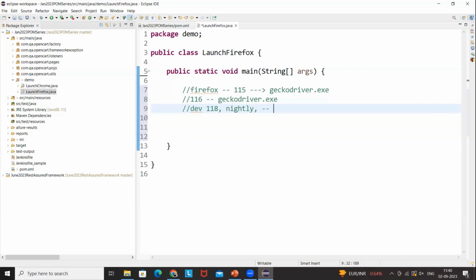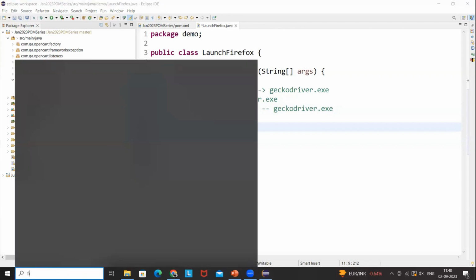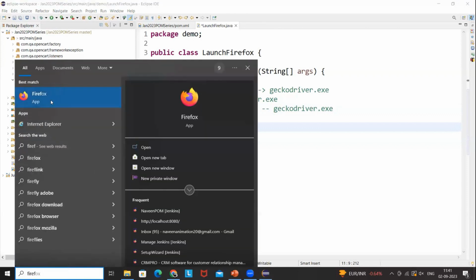You just need to tell it, okay, fine, this is my browser version, I want to use it. You have to mention it in your script, and the respective geckodriver.exe will be downloaded by Selenium Manager automatically. So no manual download, nothing. How to do it? See this carefully. Let me open Firefox in my system if I have it. Yeah, I already have Firefox.